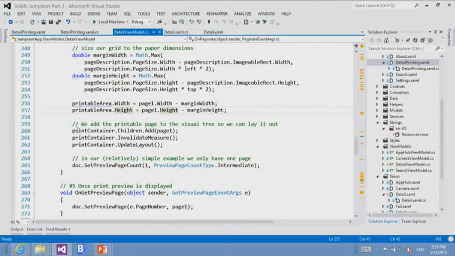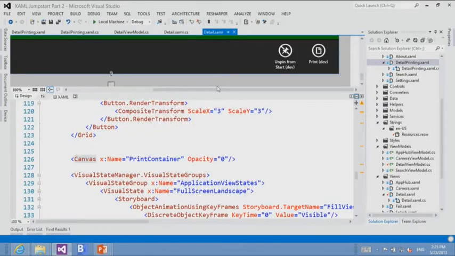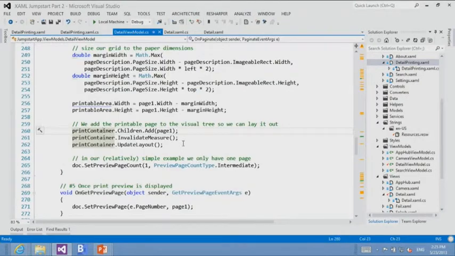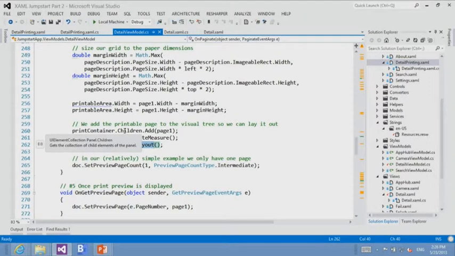Once we have that, we then take our page and add it as a child to the print container. If you recall, the print container is on the detail XAML. Right, because you want to add it to the visual tree so it'll actually render. So we're adding that as a child to that canvas element. And then we tell it to invalidate the measure, and we tell it to update the layout. So that's going to tell its children, how big do you want to be? We've set the height and width, so the child now says, this is how big I want to be.